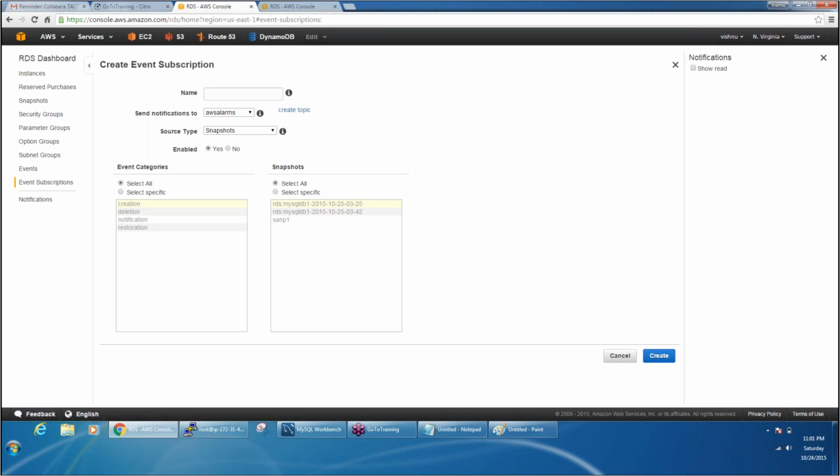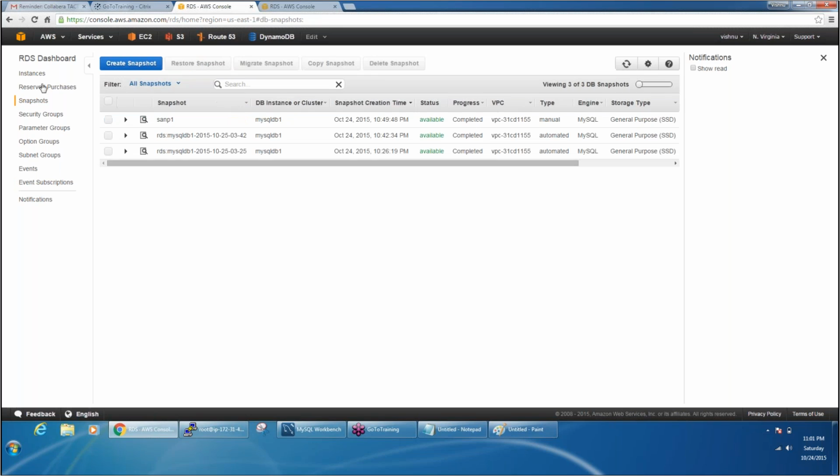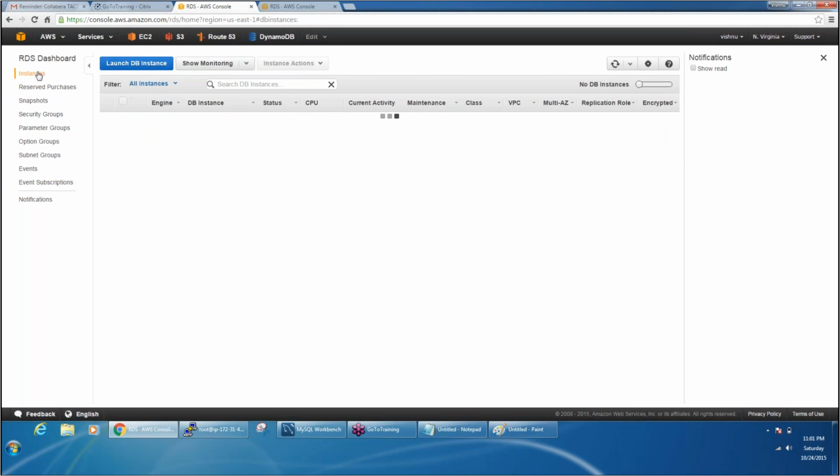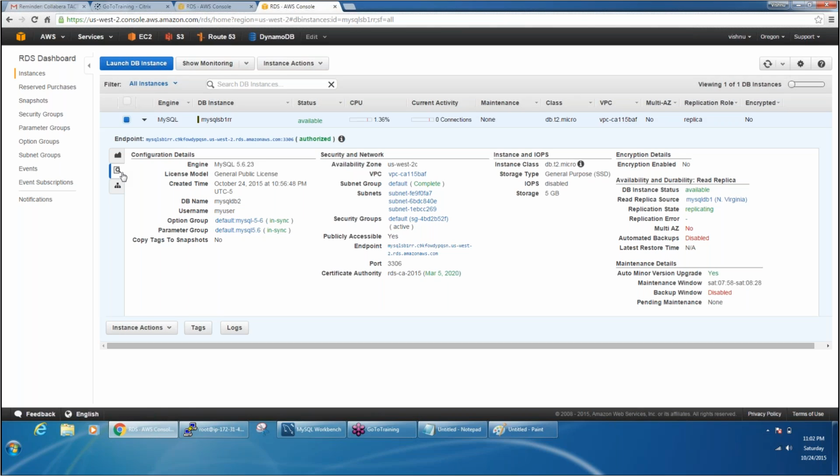Then I'm going to come back to database. It's still creating. It's taking way too long today, right? And if you look at this database in Oregon, it is created and it is available. But the only difference being, if you look at this section, it says read replica source MySQL DB1 North Virginia, and current status is replicating.